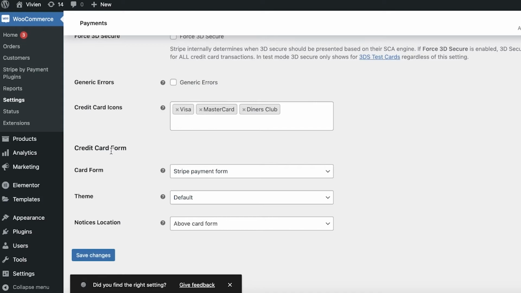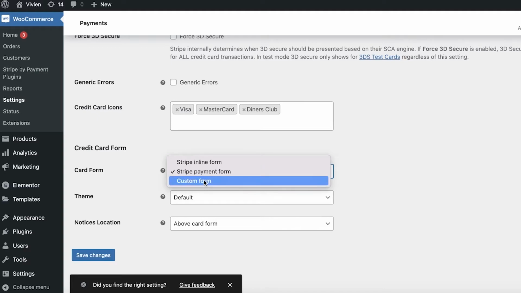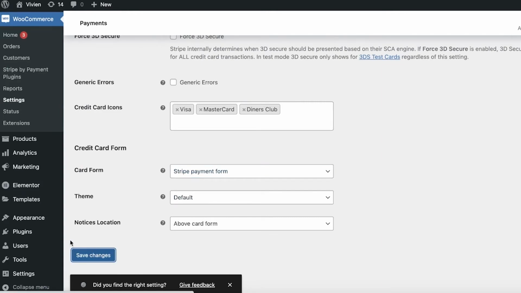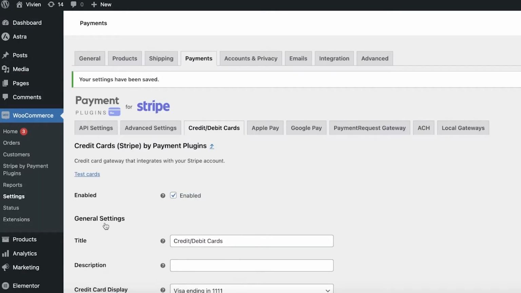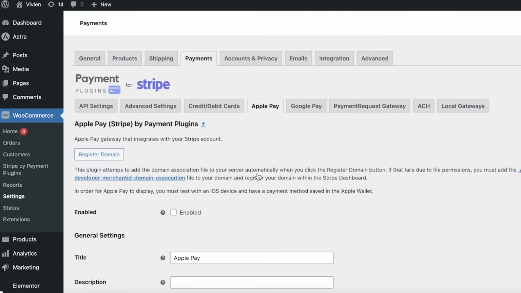And then you have your credit card form. So whether it should be a Stripe inline form, a Stripe payment form, or a custom form that you want to create. Then after that, you also have Apple Pay options, but whenever you change something, make sure to click on Save Settings on the bottom. Now after that, you also have Apple Pay and Google Pay.